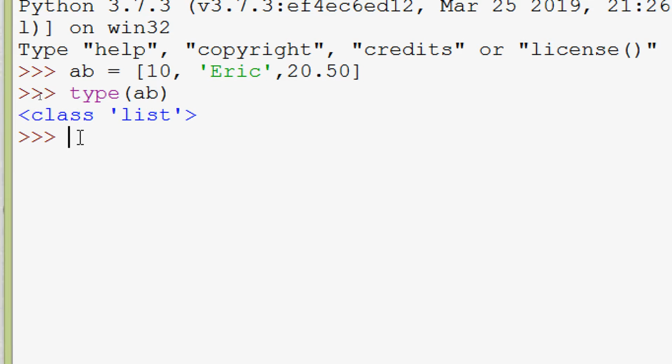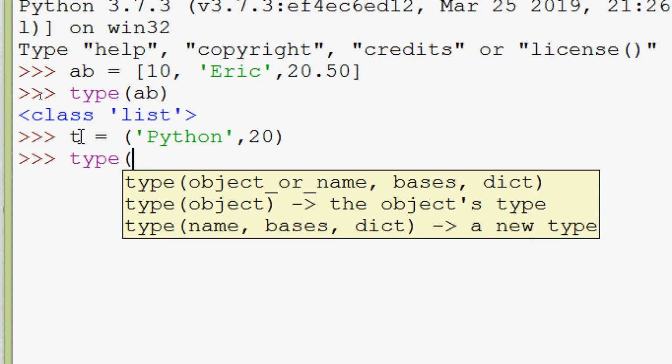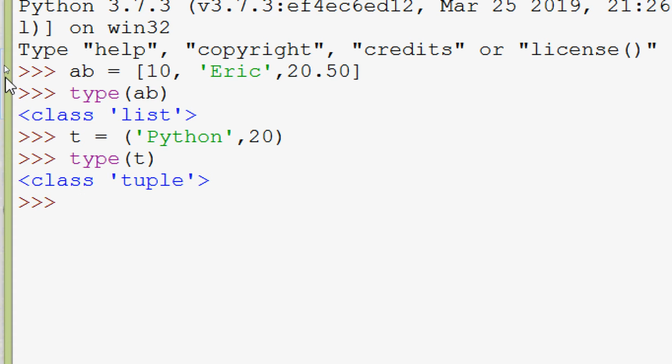Now we will create a tuple and we will see its type. We will have a variable t equals, then open parenthesis. So here we will give, okay, we will give a Python, then we will give it 20. Okay, that's enough. Then we'll close it. Now we will see the type of this variable t. Here we can see it's a tuple.